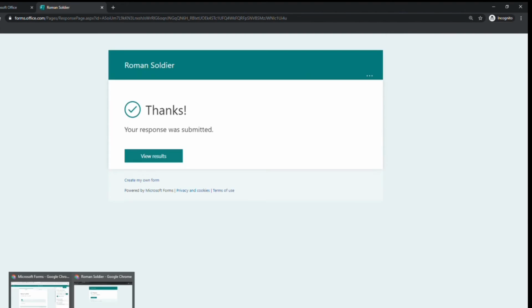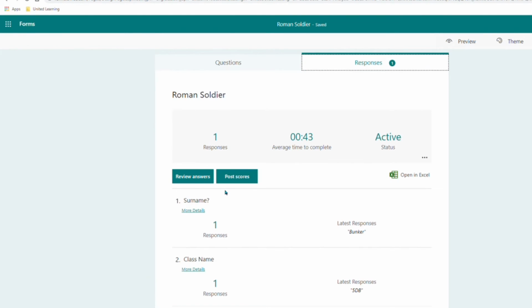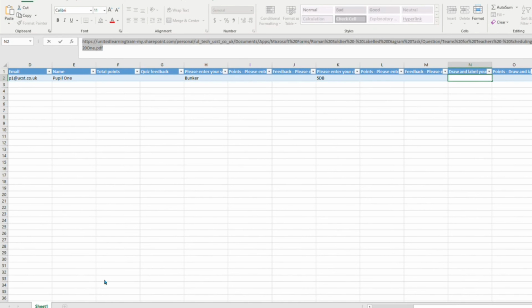From the teacher's point of view, they'll see they get a response, and as the responses come in, the teacher will get notified. And to find the work, we can open in Excel. This will give the address of the various images that have been uploaded.